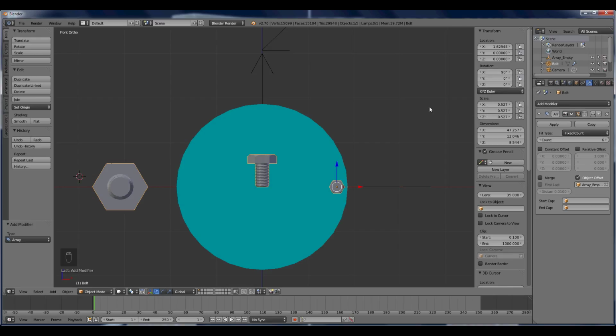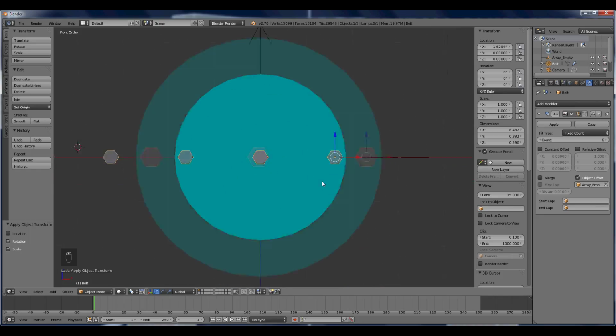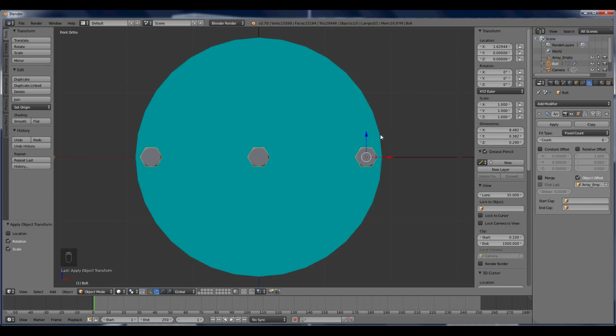A quick way to zero all this out, so to speak, is to apply the rotation and scale by pressing Ctrl A and apply rotation and scale. Now our rotation is 0 on all 3 axes, and our scale is full scale, 1, 1, 1. And you can see things are already starting to look better. Okay, that's rule number 1, apply rotation and scale. Number 2.